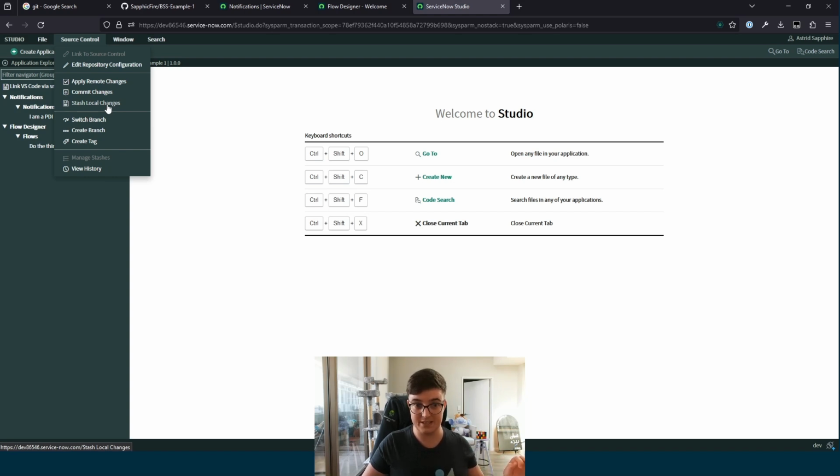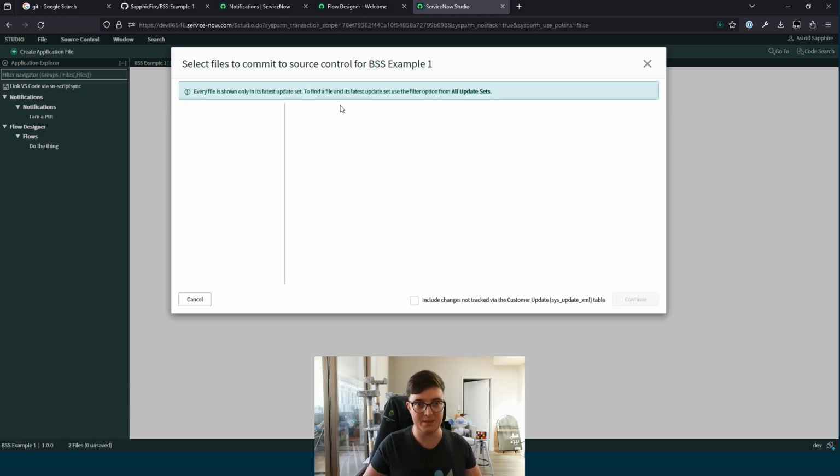Grab them out and stash them, then commit them, so you can keep them locally without committing them. In this case, we just want to do a commit. Not afraid of commitment with this one.